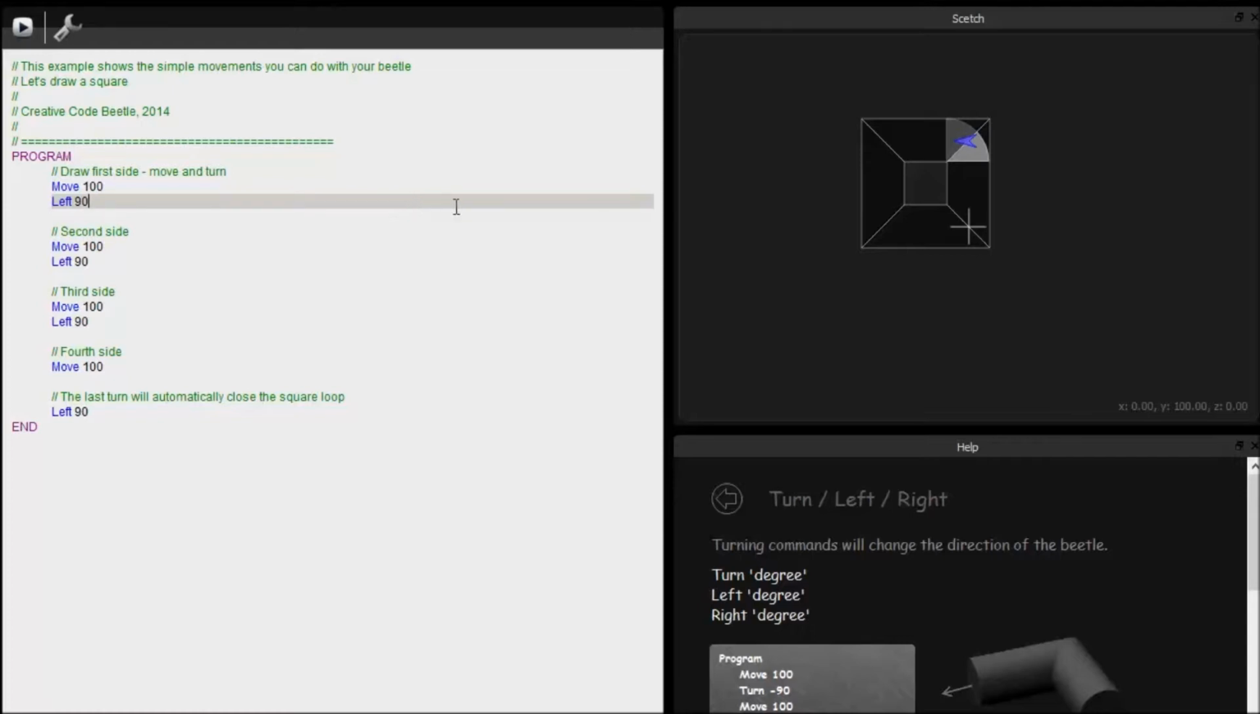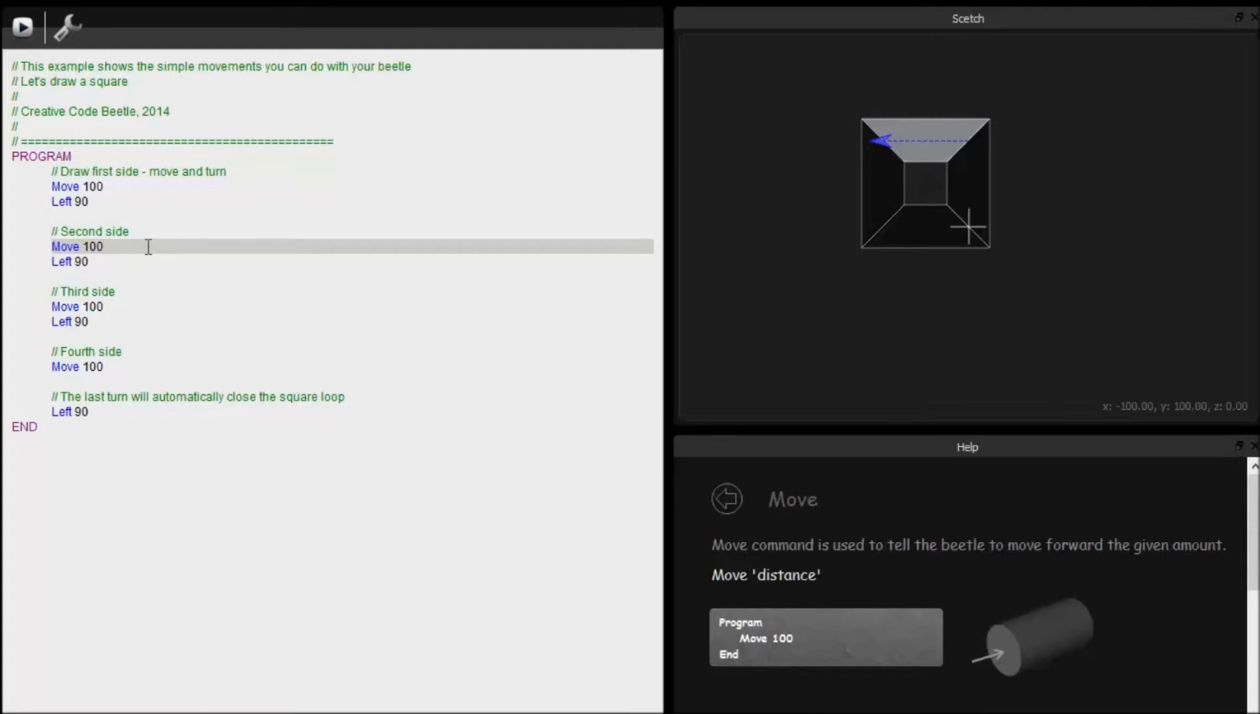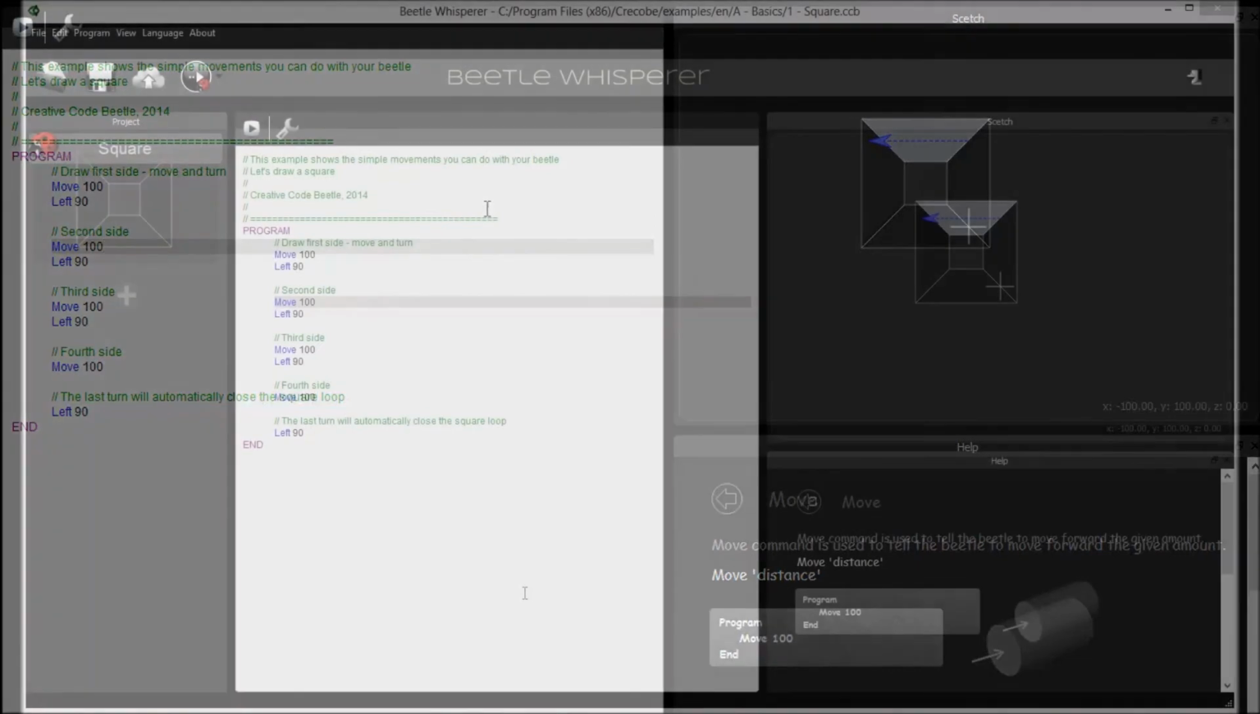If I move to the next line, I can see that the impact of turning to the left by 90 degrees is visually looking like this. So my Beetle is now facing to the left. If I go to the next move 100 command, I can see that this is the action that took place thanks to this particular command, and so on. This helps you when you start creating your own programs.